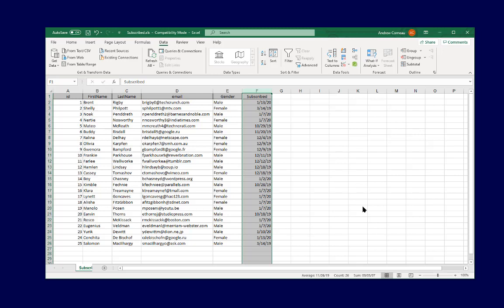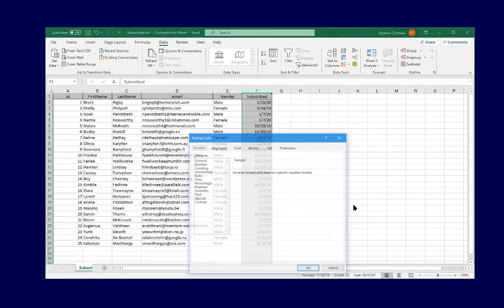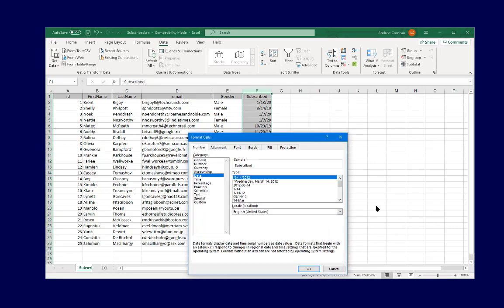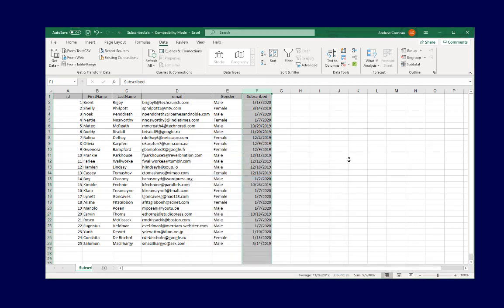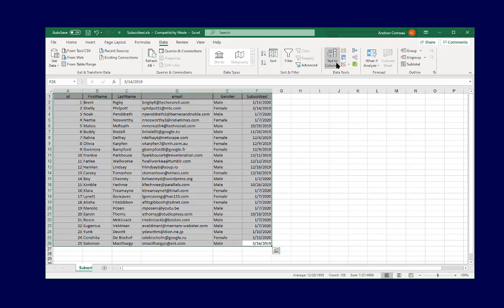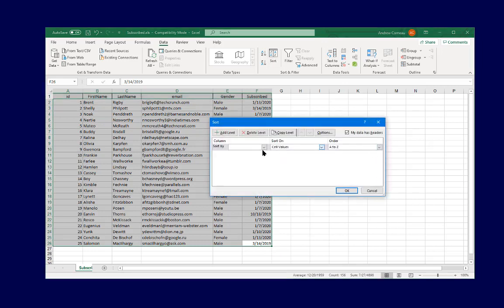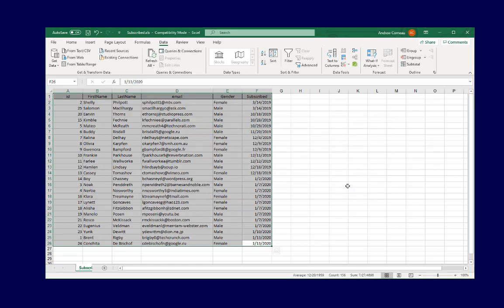So now it's converted these to 2-digit year dates, and let me go ahead and select the entire column. Format cells, date, and let's go ahead and click the first one, put the 4-digit years back in there, and let's try sorting again. Subscribed, and now it's treating it like a date. It's saying oldest to newest, and again it sorts it appropriately.